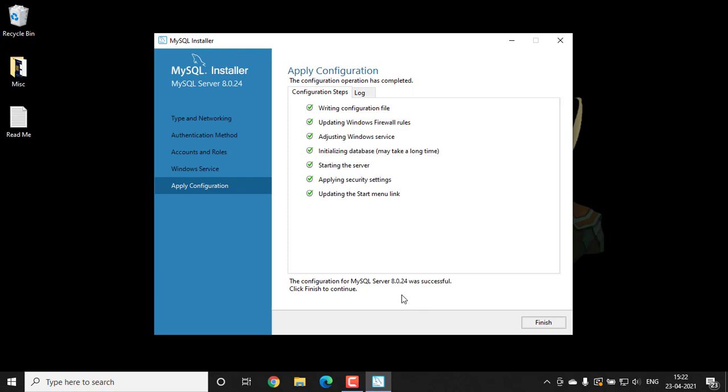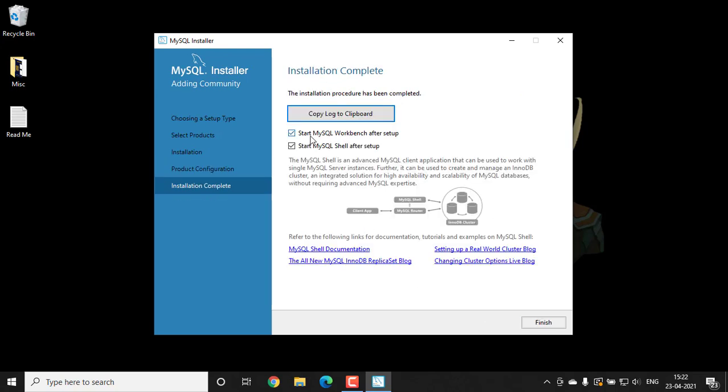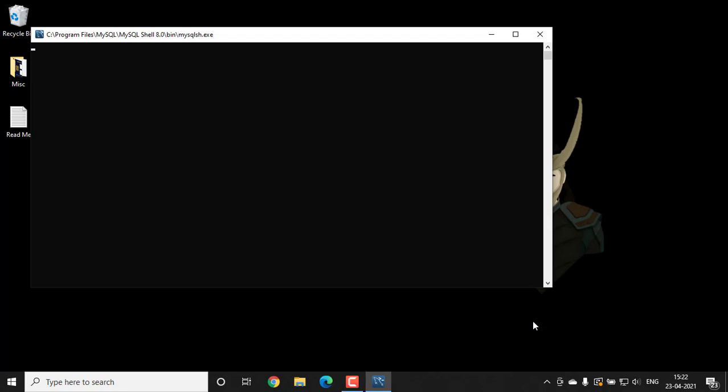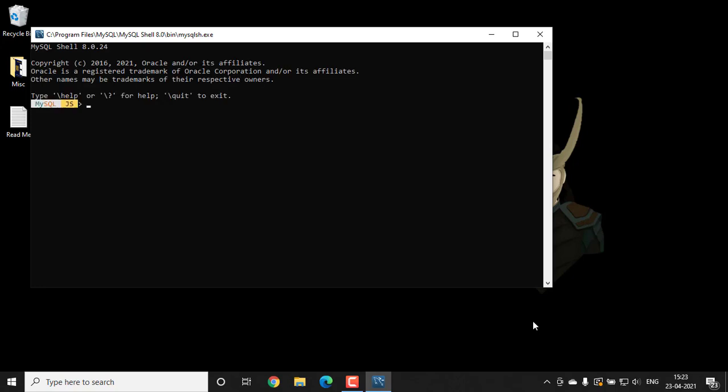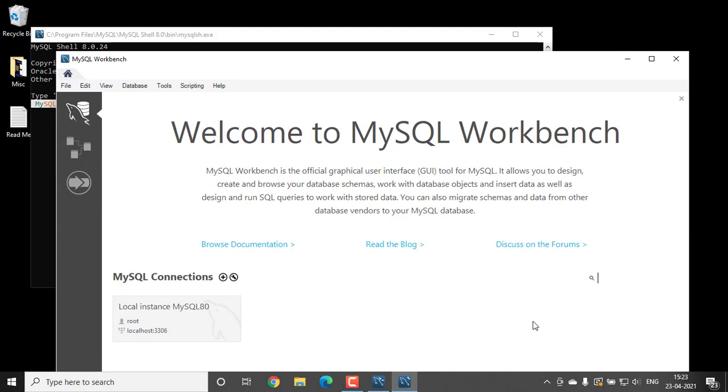As you can see, we have successfully installed the MySQL Workbench without any error. Now click on Finish. Configuration has been completed and click on Next. By default, it will start MySQL Workbench and MySQL shell. There's no problem in this, and click on finish button. This is MySQL shell. And this is MySQL Workbench.